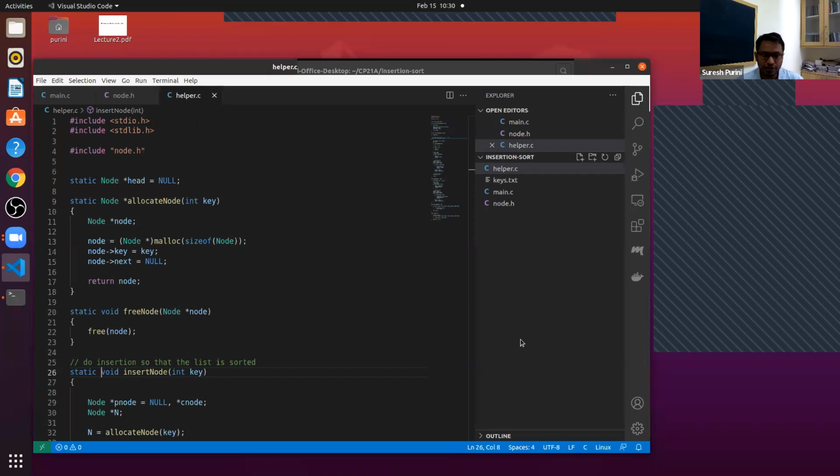Why do we want to restrict allocate node and free node to be restricted to only this particular file? Yeah, because we don't want them to be exposed to the outside world. Allocate node and free node are helper functions used by the linked list program. So you don't want to expose them to the outside world, so you want to make them static.